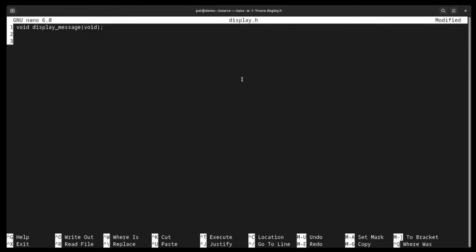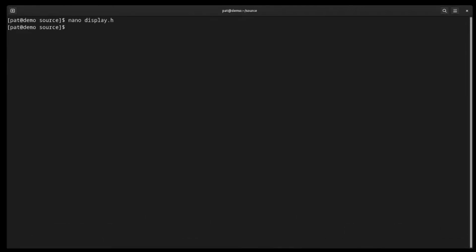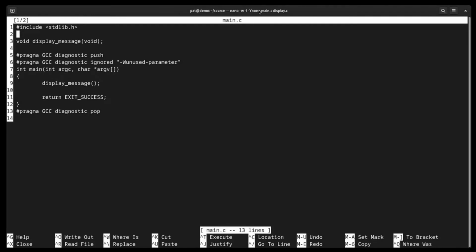Use header guards to ensure the contents of a header file are included only once per compilation unit. Ifdef is false if the compilation unit has not yet seen the name. Define defines a name in the compilation unit. Endif ends the header guard. The header guard ensures that the contents of the header file are included only once per compilation unit. Now the main and display C files can both include the display header file, giving both access to the display message function.